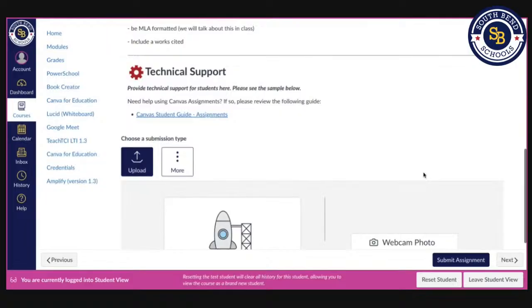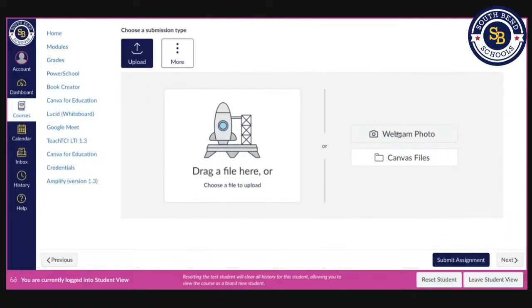I'm going to scroll down to this. Again, they have access to do their webcam. If they have files saved on their Canvas, they also can pull from their Google Drive, which would be right here. If they have something in Canva that they've created, it would be right here. Or if they have something saved to their computer, whether it's their Chromebook or their home computer, they could upload the file there.